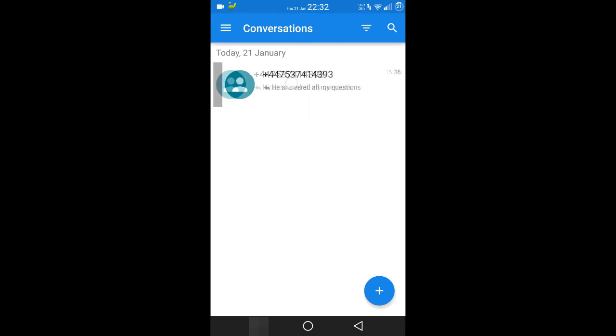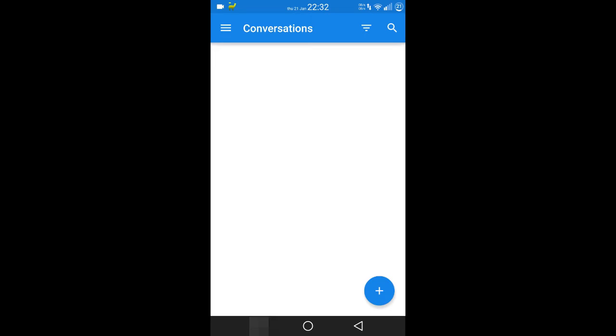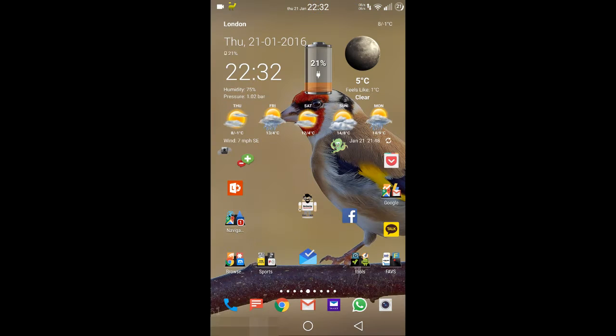So I'll just show you how I delete it. There you go, and it's gone. It's very good. It's got also timed messages, so I can send a message with a timer, and it's got lots and lots of features.